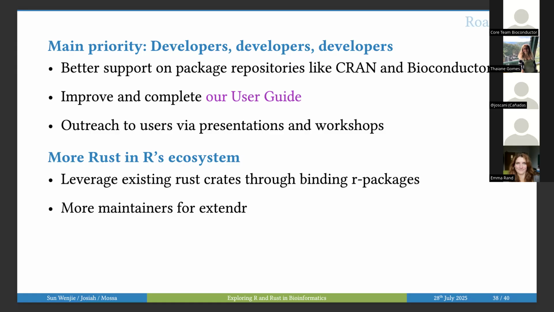We have managed to get and keep packages on CRAN, and it's almost the majority of the time of the many Extendar contributors spent on that. And it would be nice if we could have a similar or even better user experience for Rust developers in Bioconductor. And it's also now time for us to improve our documentation, and we have also spent a lot of energy promoting both Rust and R and Extendar through presentations and workshops.